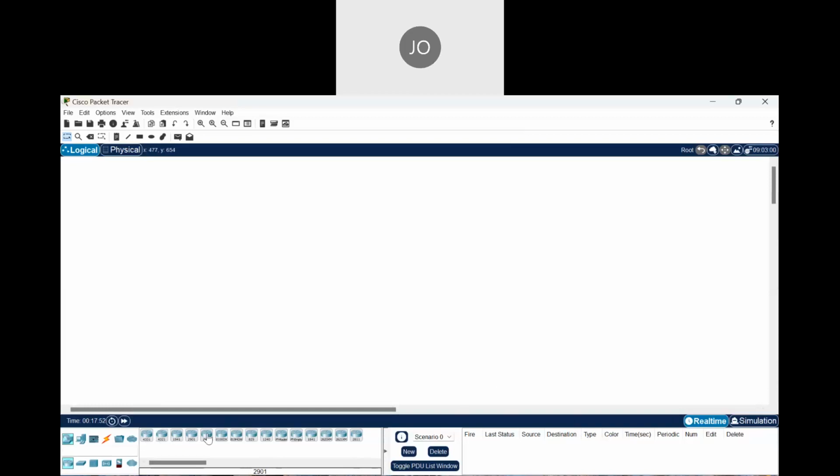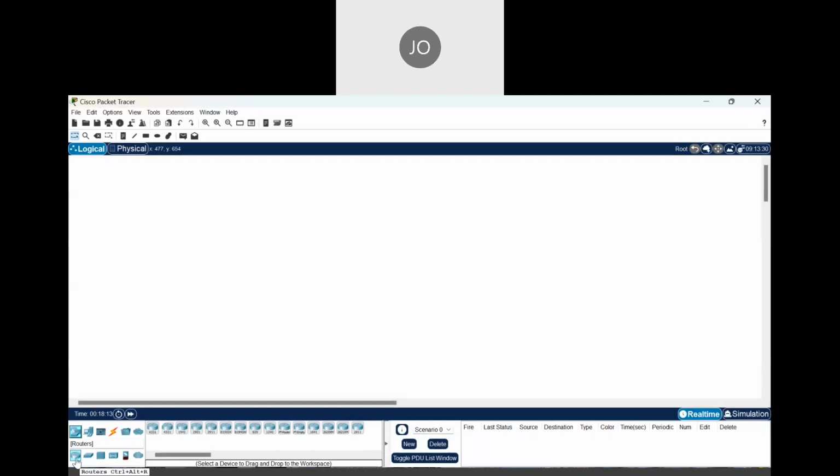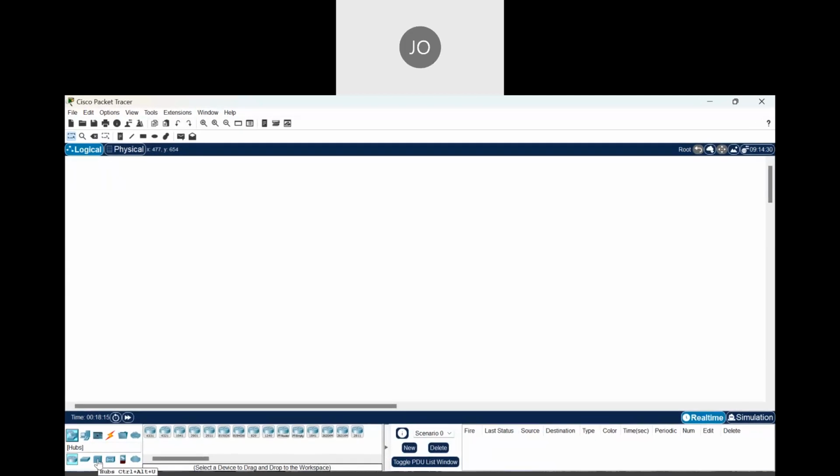This is the icon for router. Once you click the first icon here, this is end devices, PC. Then we have different types of devices under PC. Then we have the network devices, and different kinds of devices under your network devices. You have your routers, your switches, your hubs, your wireless devices, your security devices, and your emulation devices.